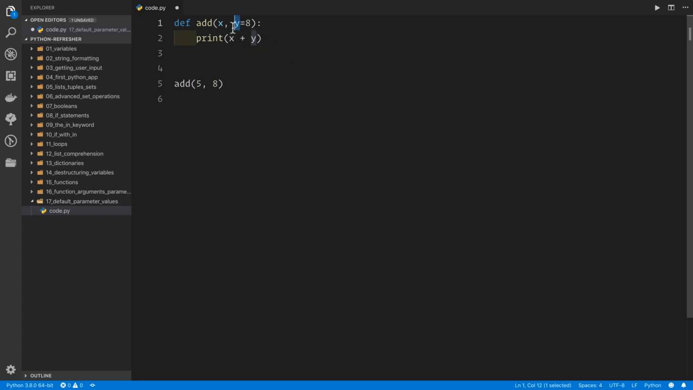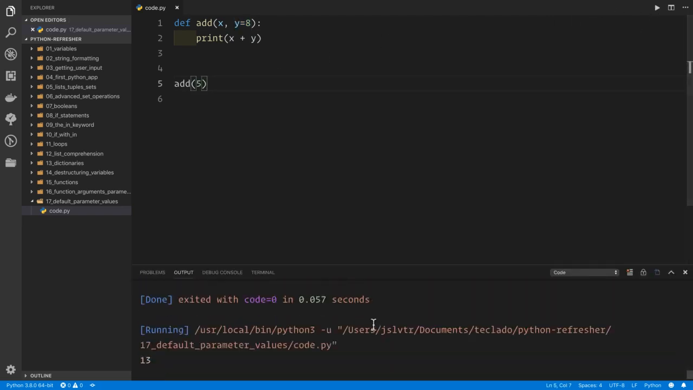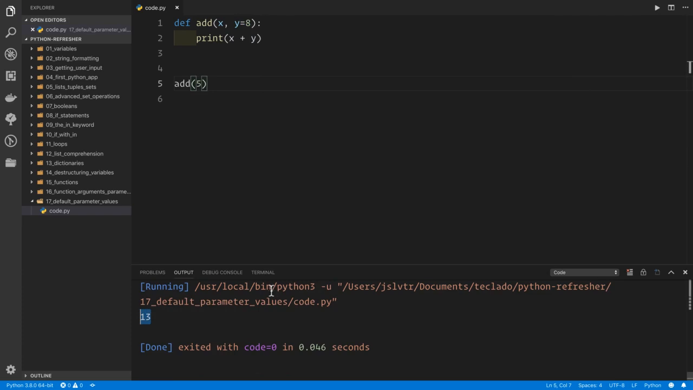If you don't give y a value when you call the function, it will use the value 8, which is defined here. So instead of doing add 5, 8, you can just do add 5. And 5 will become the value for x, since that is the first parameter and the first argument. And because there is no second argument, y will use its default value 8. So if we run this code here, you'll see that 13 comes out.